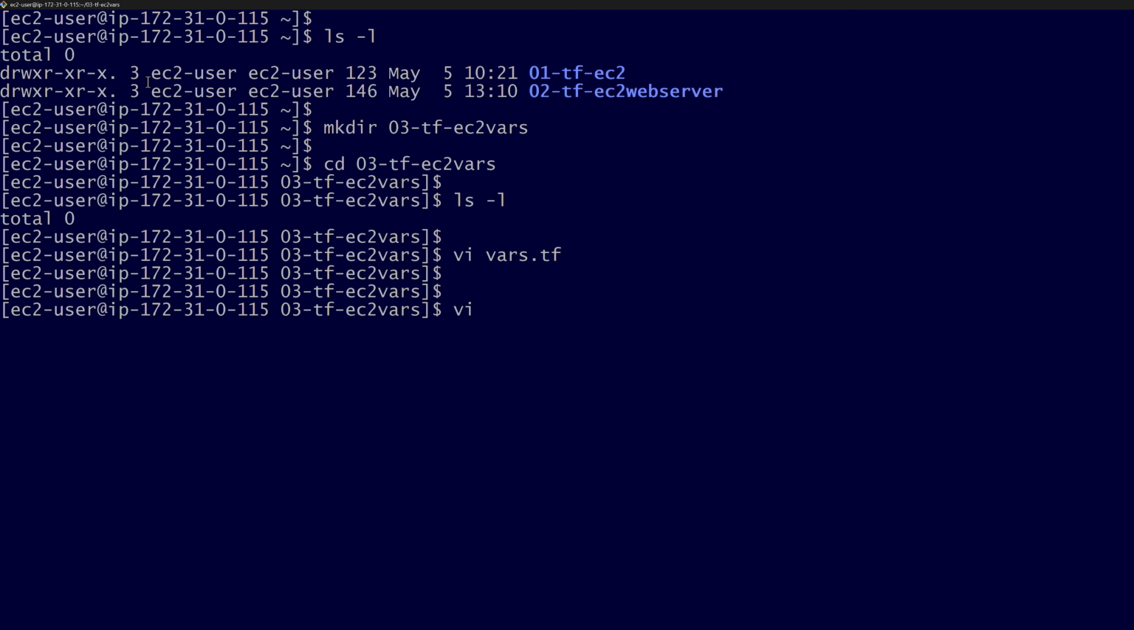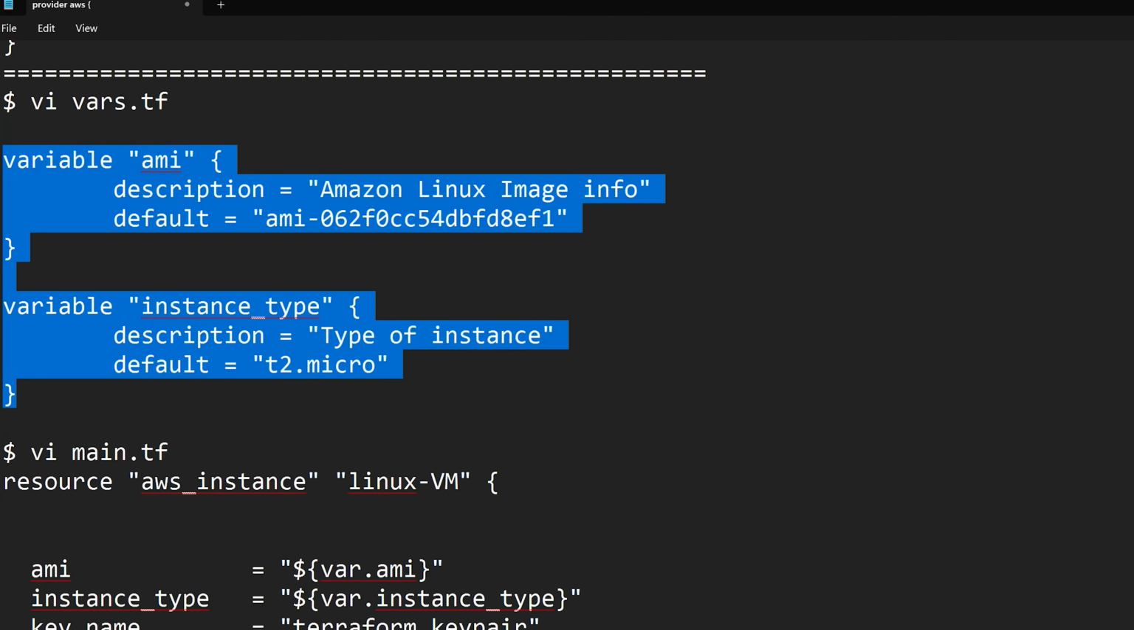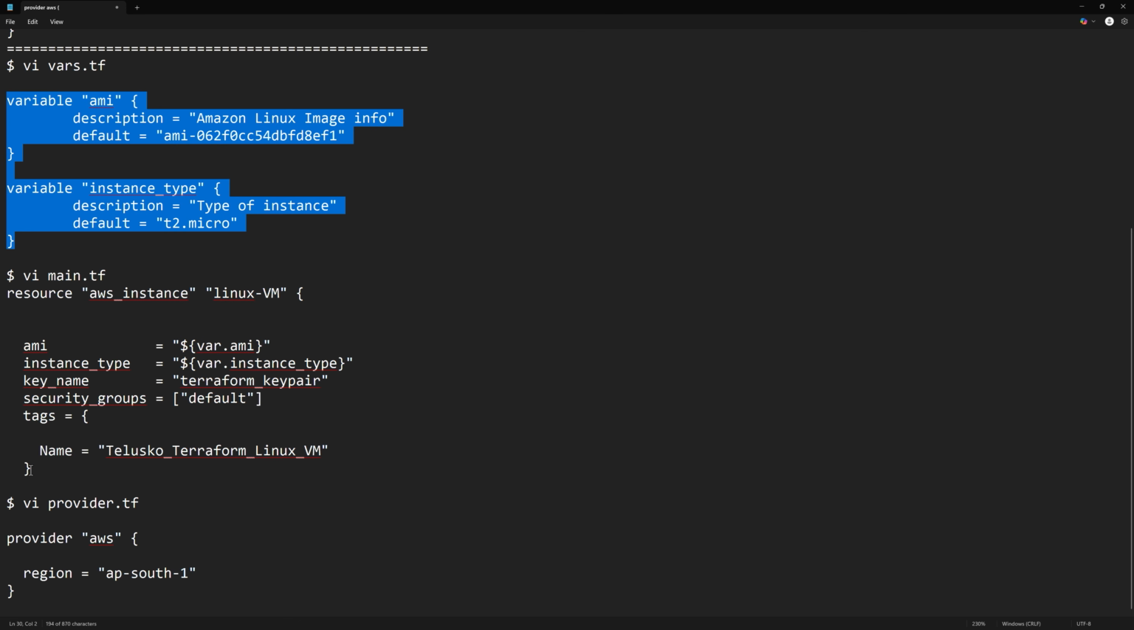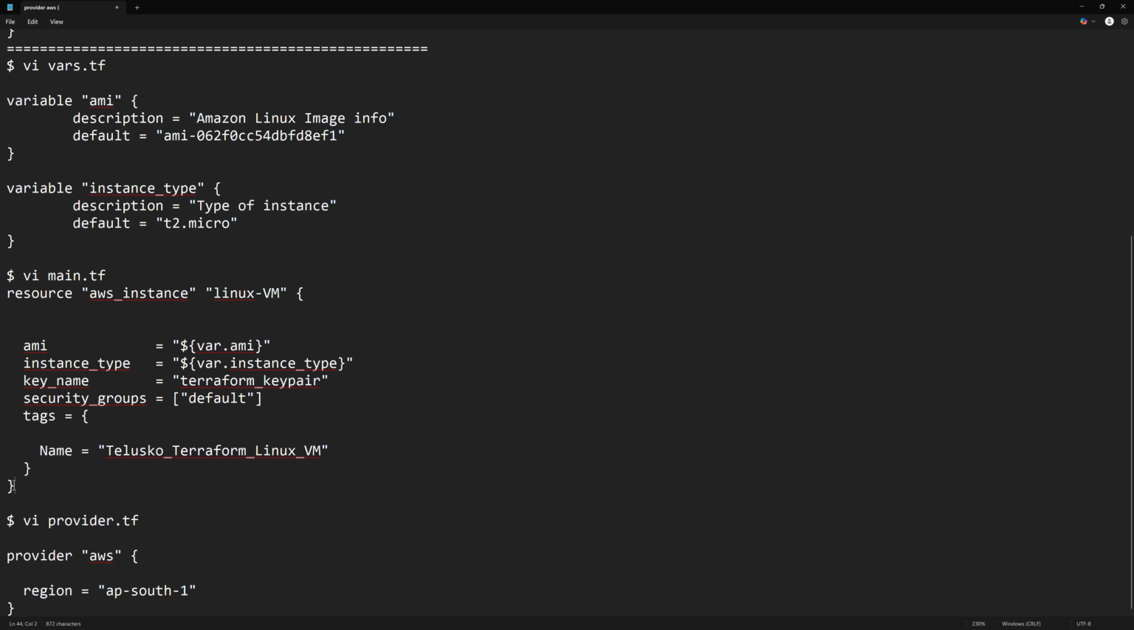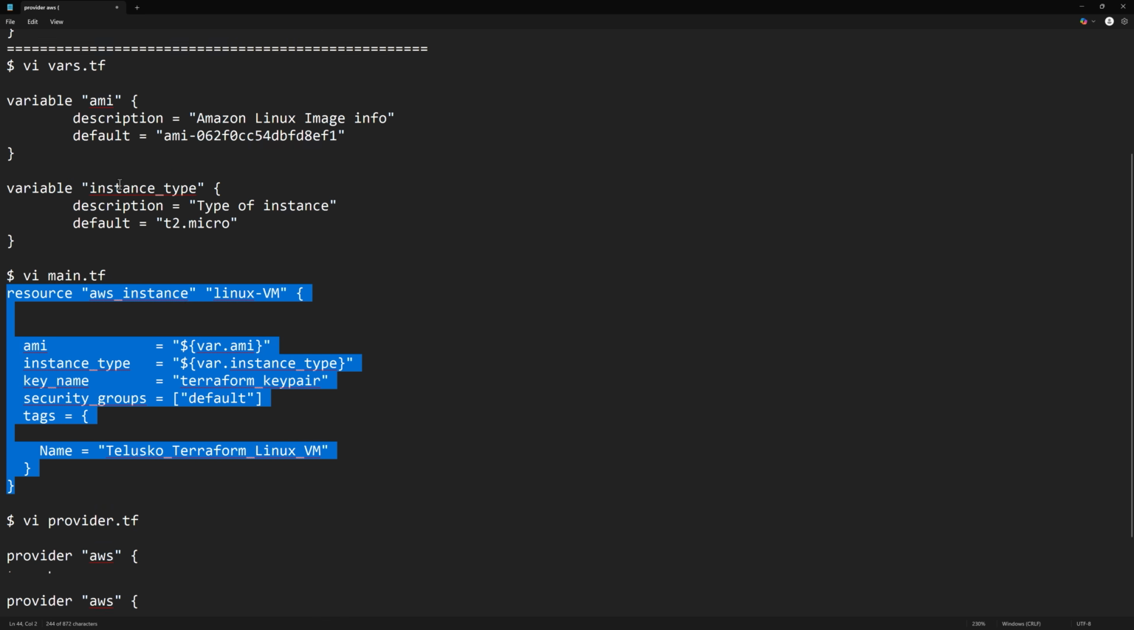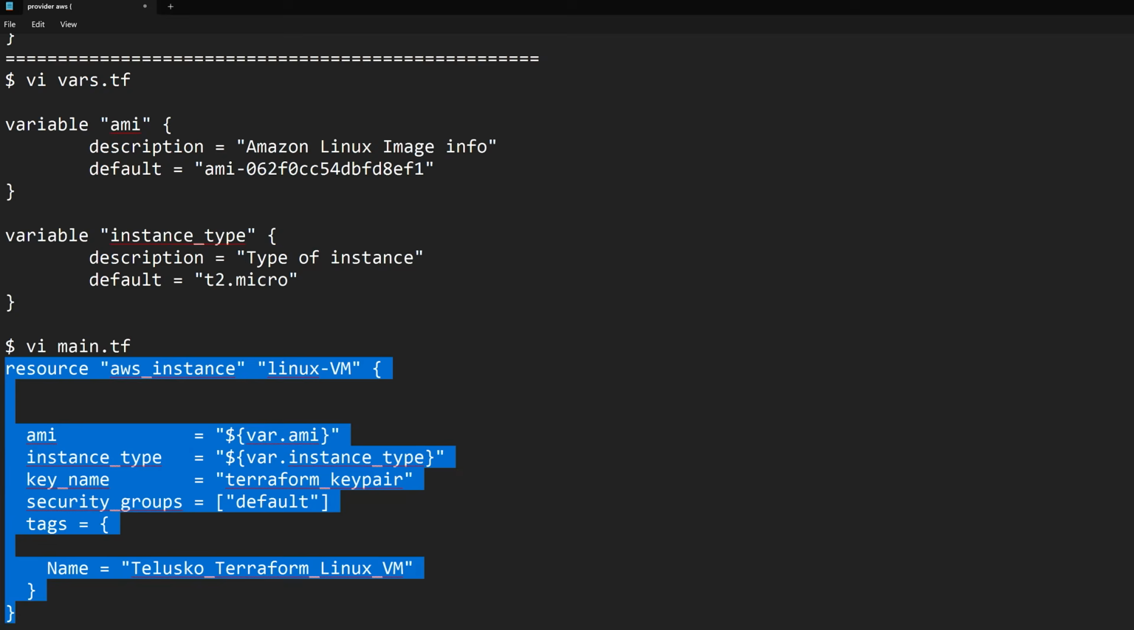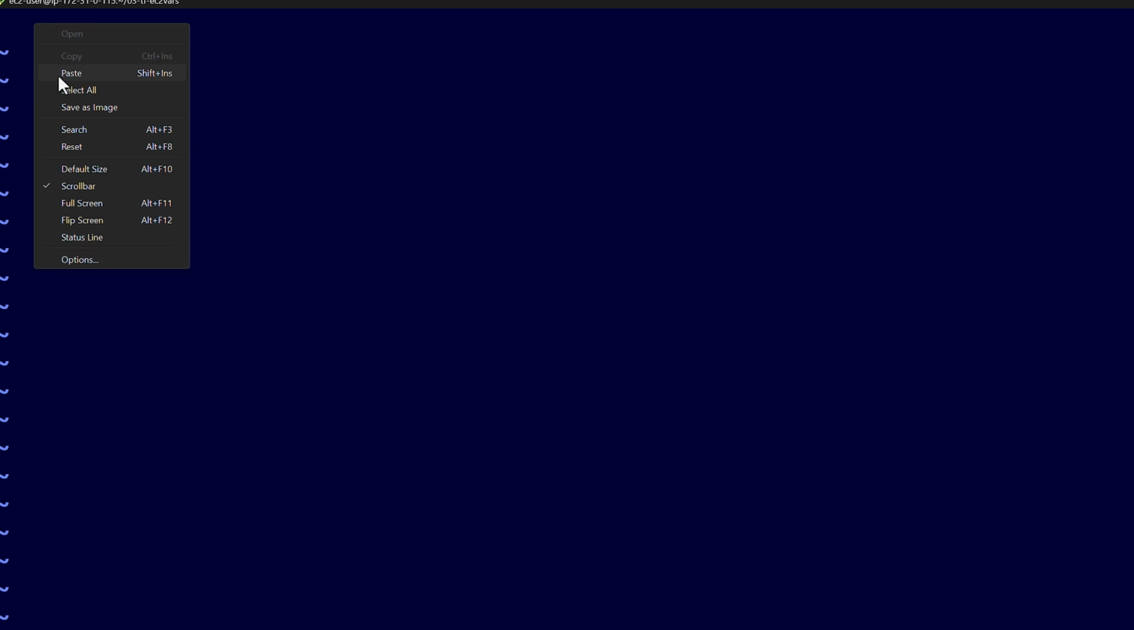Again, I would like to create main.tf, where I'll give the actual resource information, which we had already written earlier also. I would like to take the resource information from here, and that's what we had. Let me go back and add this resource information here.